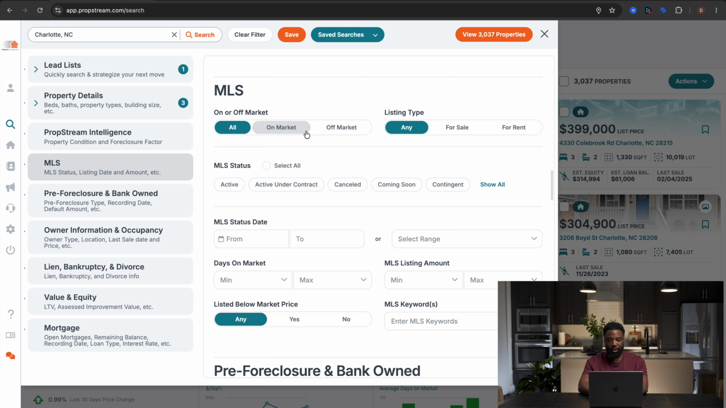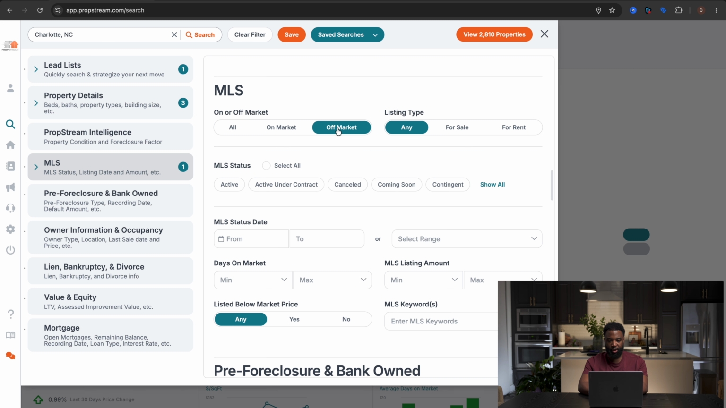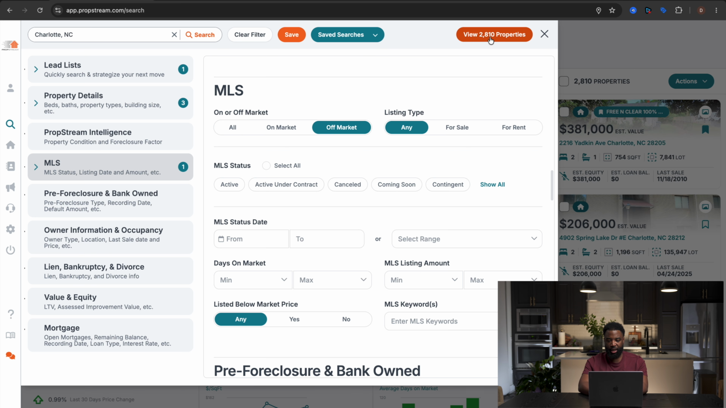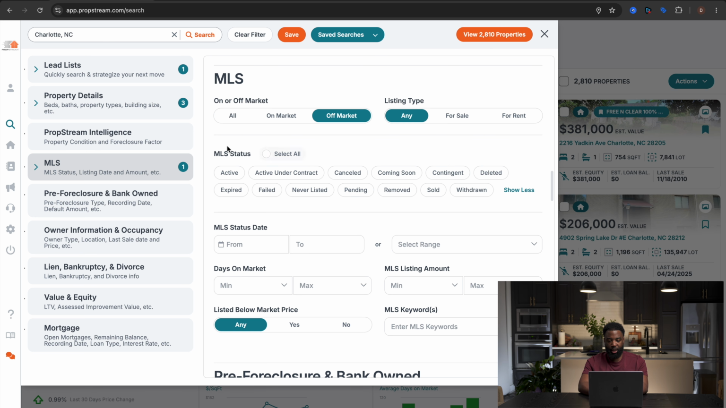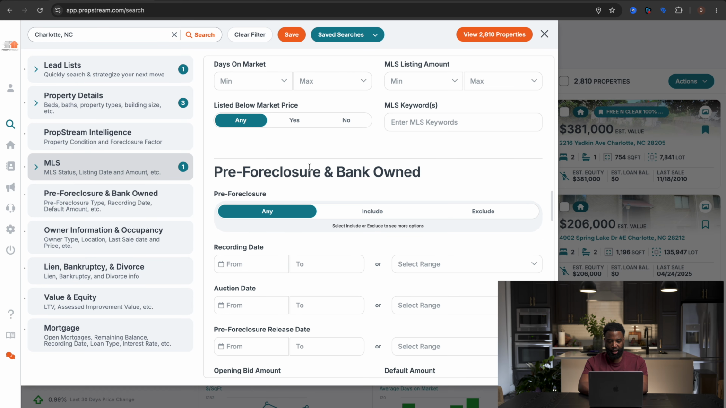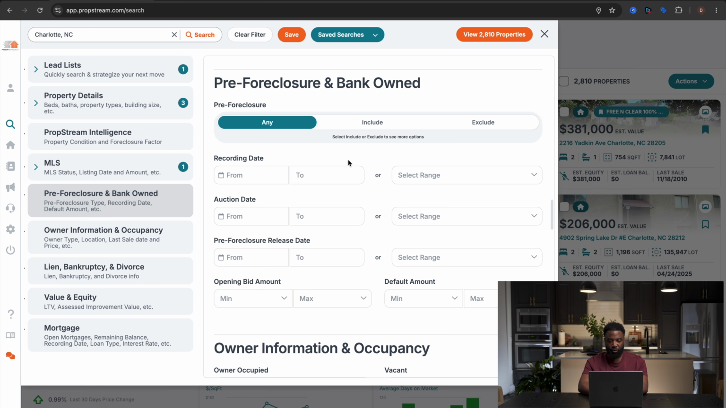We as wholesalers, we look for off-market property. So I'm going to do off-market. So you can see that brought it down to 2810. So we're not going to do anything with MLS status. We're just going to keep strolling. We're not doing anything in the pre-foreclosure tab.